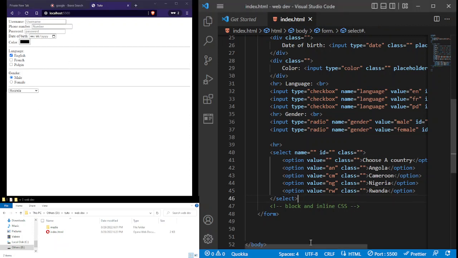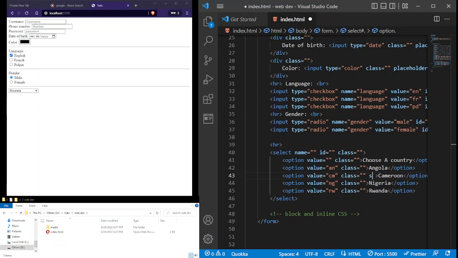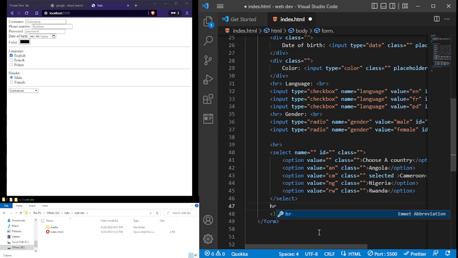Great. So after the select, the next thing we can do is, but then see, if I come to these countries, and I usually do this with the backend language, I could actually come here and say selected, and when I save, Cameroon comes up immediately, so it becomes like a default value. Nice. So now let's try to look at, I think there's something left again.